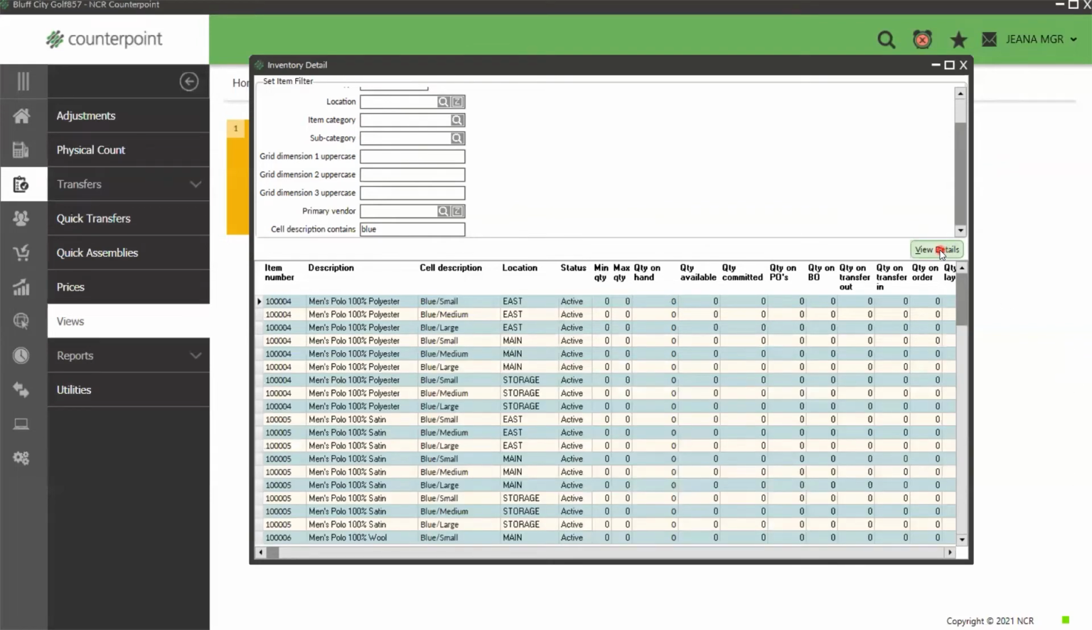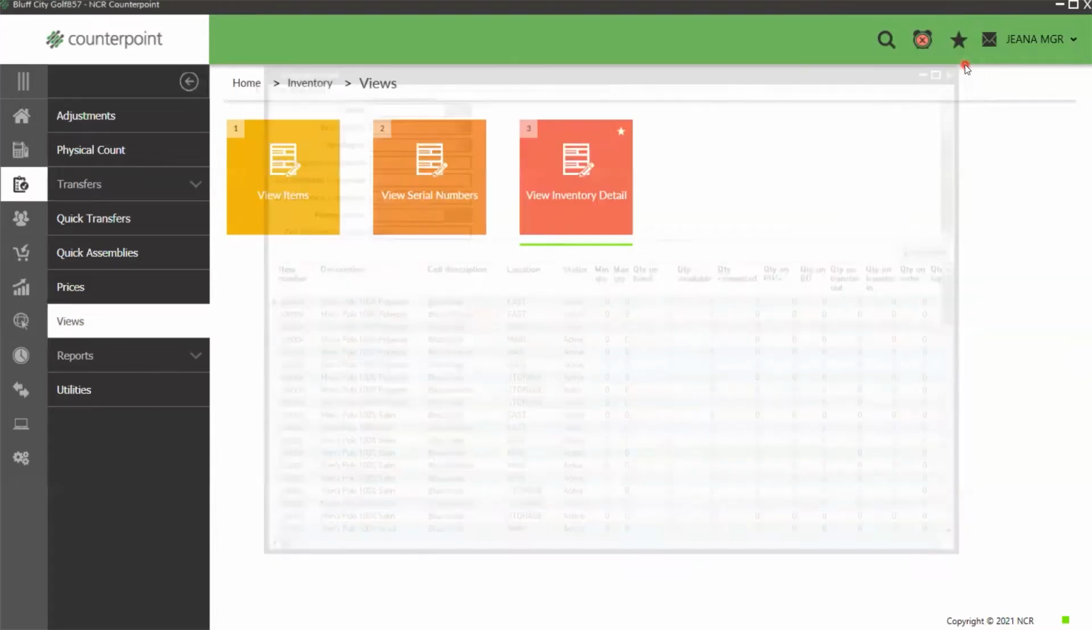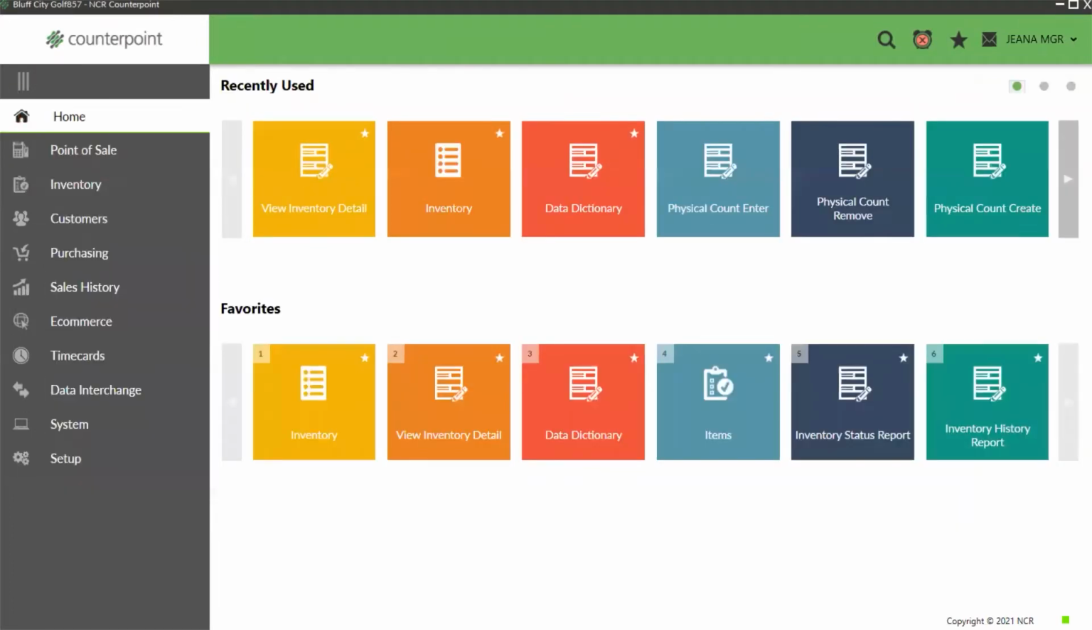And there you go. So you can see here, if you look to the cell description column, anything that has blue in it is showing in this view. So pretty handy, this view. I like it. But something that I like even better is that modification to the data dictionary.